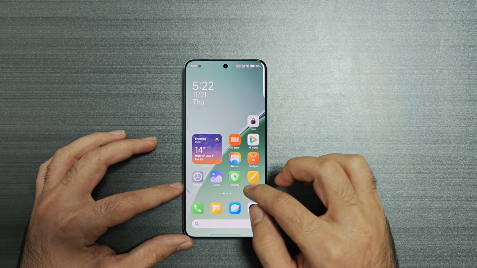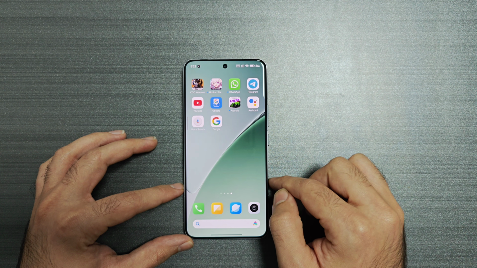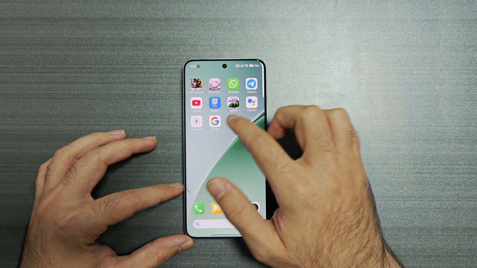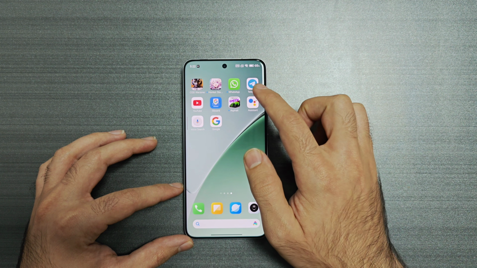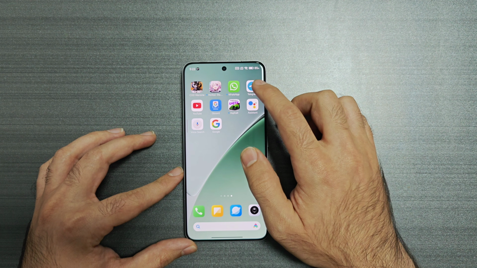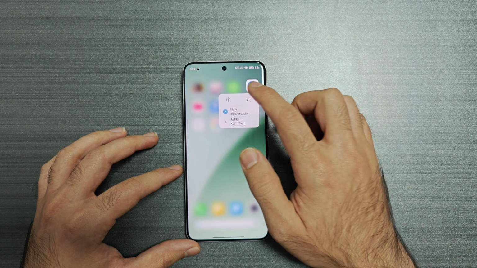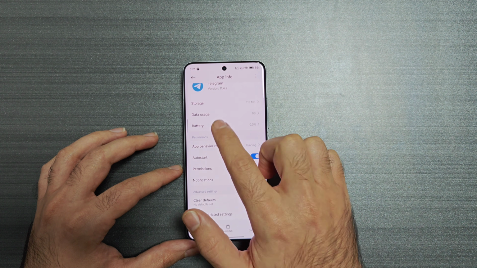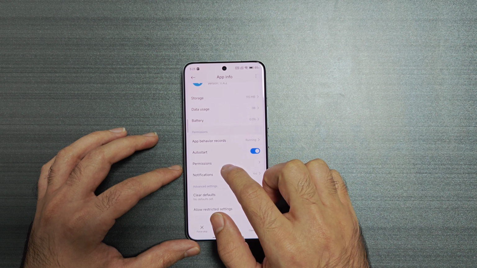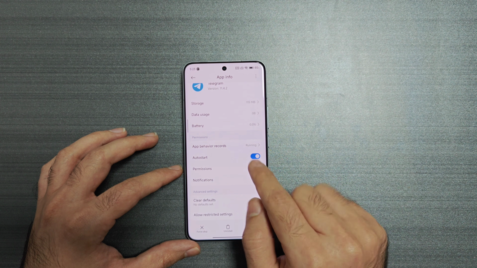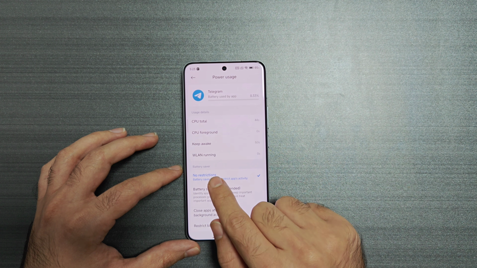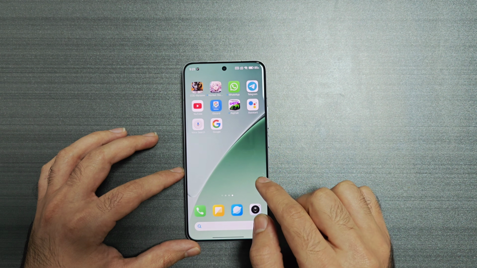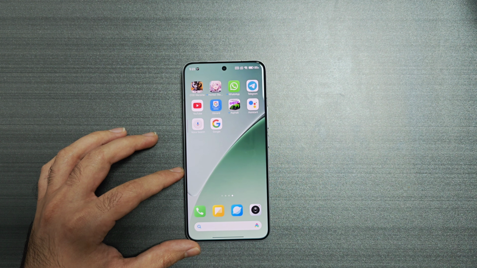Now, that's with Google. And by the way, let's take a look at notifications first, because it's very convenient for Xiaomi's HyperOS to receive notifications from global apps, unlike some other Chinese ROMs. All you got to do is, of course, head over to app info for that specific app, whatever it is, enable auto start, and of course disable battery saver. You got to put it on no restrictions, and then you can receive your notifications on time.